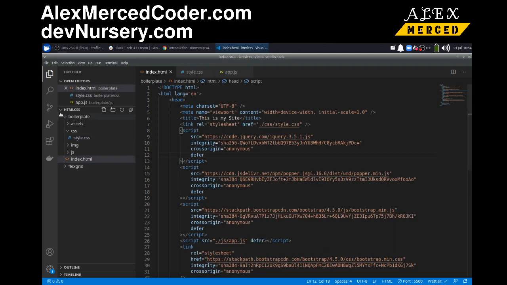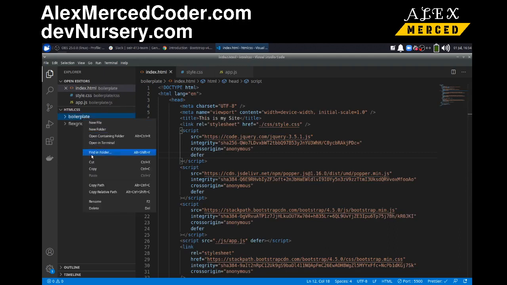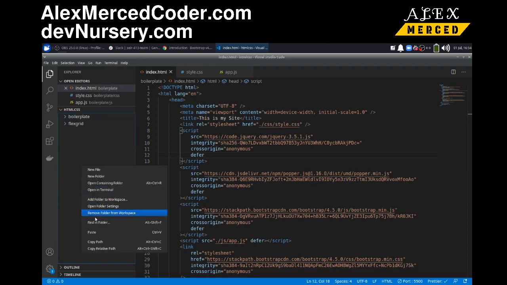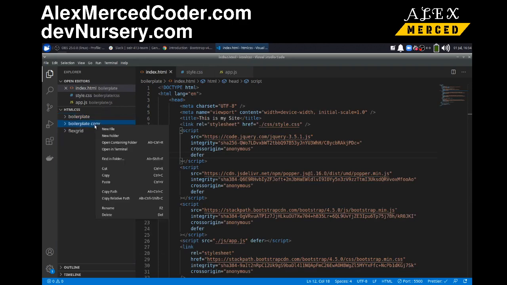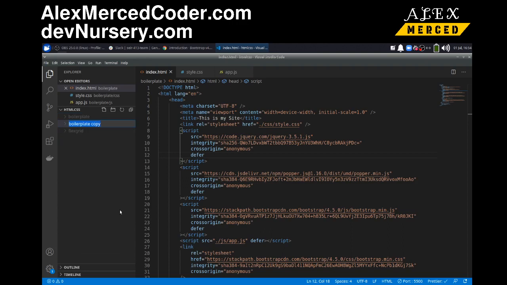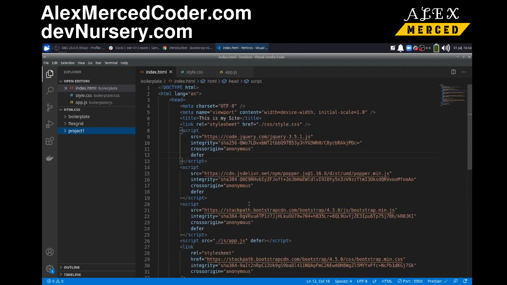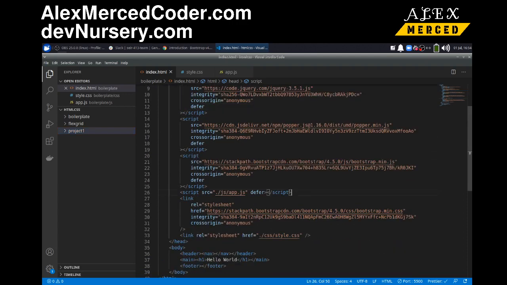Okay, all you have to do now is that when you want to create a new project, you just copy the folder, paste the folder. You'll get boilerplate copy, and you can just rename it Project 1. Okay, very nice. And then you can just start building out your project. So all your HTML goes down here, in your body tags. Again, you can turn on and off your jQuery and Bootstrap if you don't need it. Okay, you have your script tag, your CSS tag.